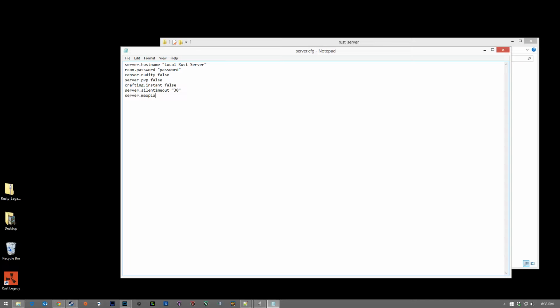Server.maxplayers, this is pretty straightforward. How many players do you want on your server? I think default's like 250. And if you're just running on a local machine on your network, chances are you're not going to have 250 people connecting to it. I'm just going to set mine to 10.